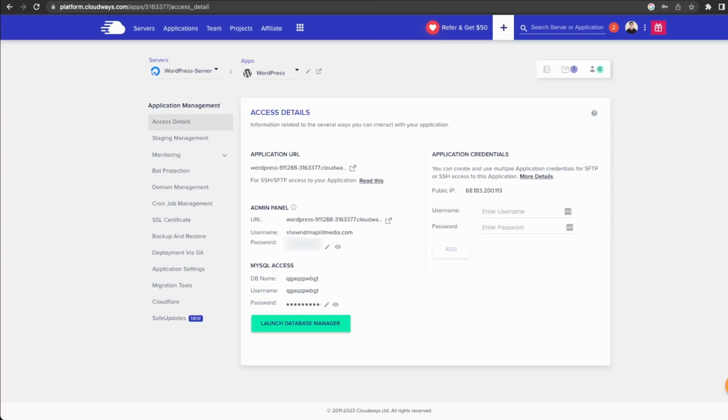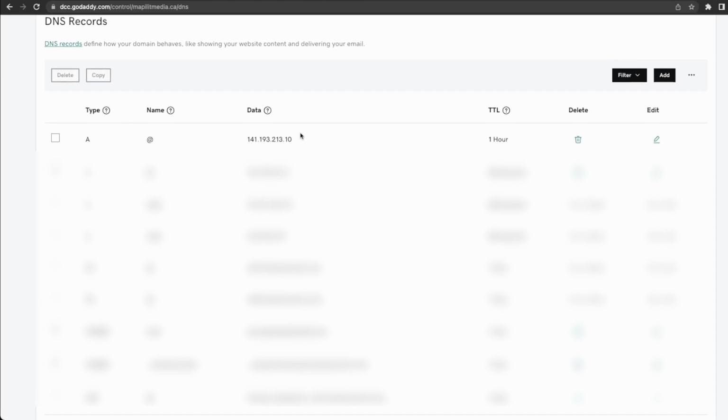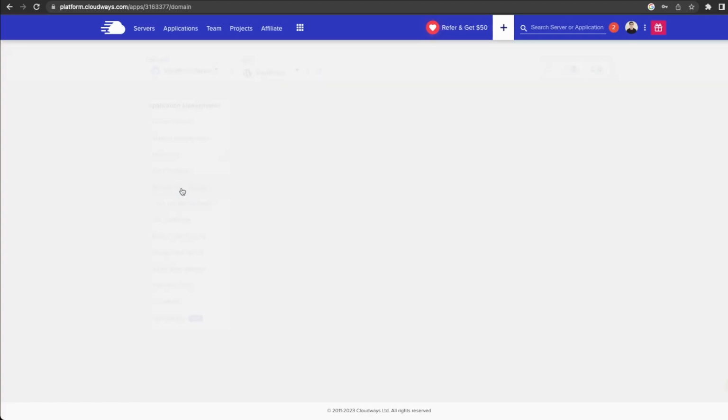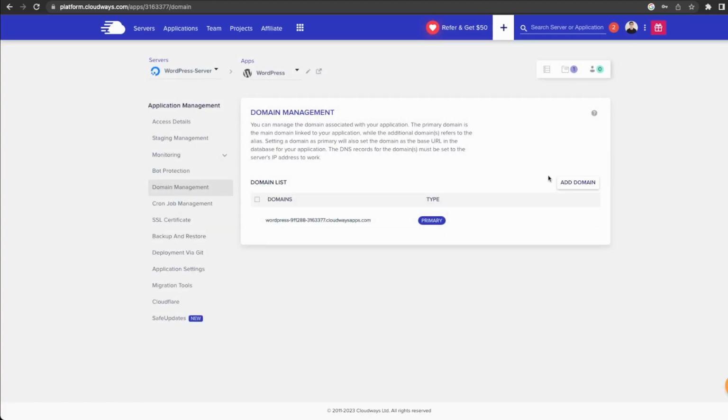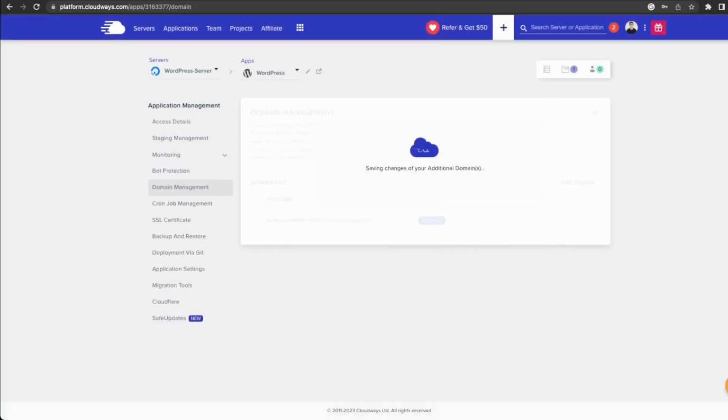Once you have your domain, you'll be able to access a panel that looks like this. The domain I'll be using is hosted with GoDaddy. So it'll be something like this, but all you need to do is look at the A record and then find the IP address located in Cloudways. So you would just go over here to domain management and then click add domain. So let's say cars.mapbulletmedia.ca.